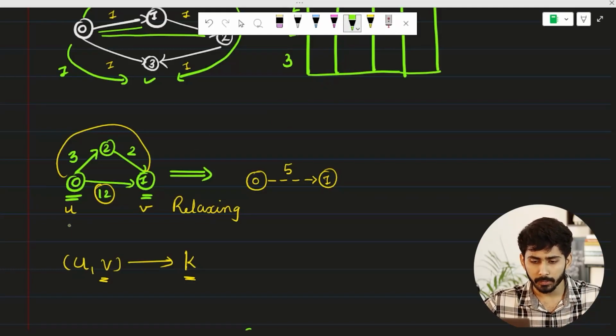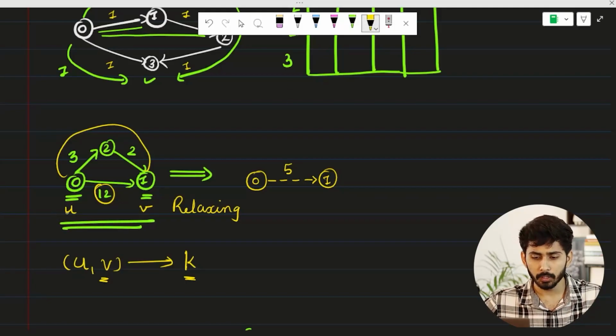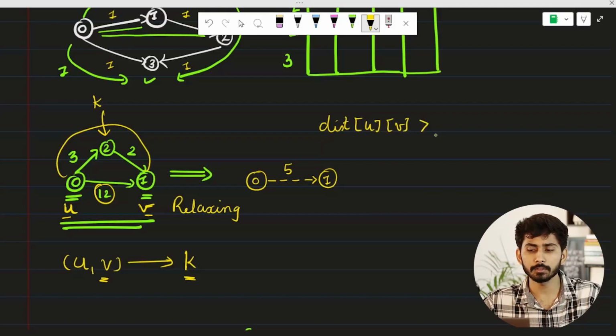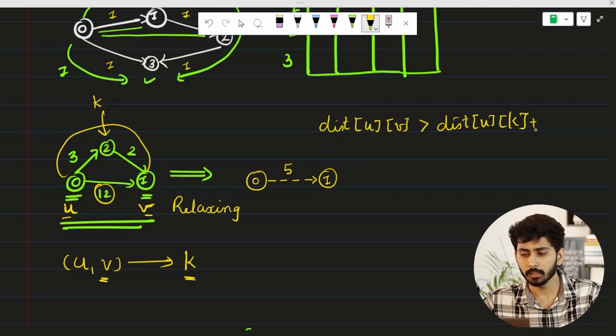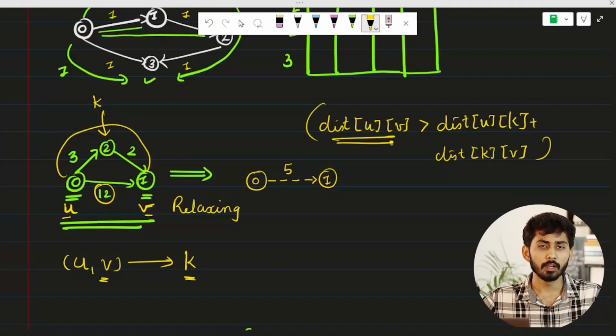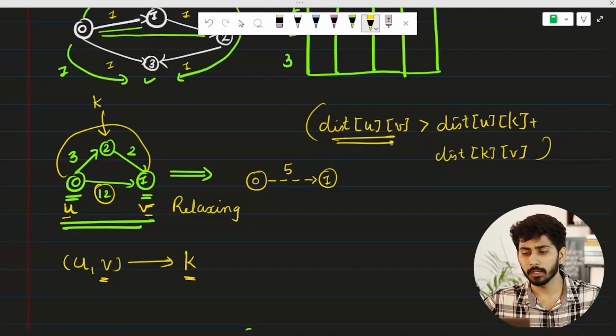Let's say inside this example, this is the node u, this is the node v, that is the starting node and the ending node, and the intermediate node is called the node k. Now I want to find the distance from u to v. If the distance we have earlier is greater than the distance from u to k plus the distance from k to v, if this inequality is satisfied, then obviously I'm going to update the value of the distance from u to v. That is basically the shortest distance, right?